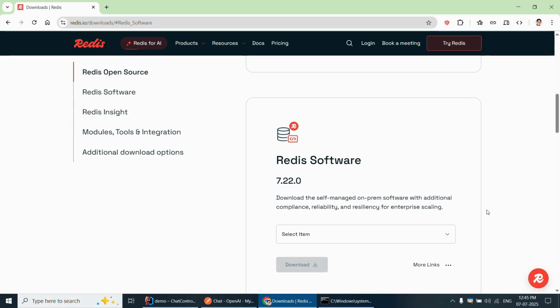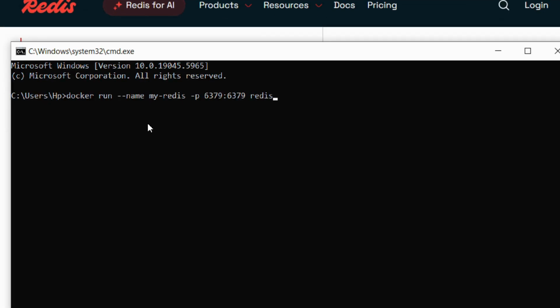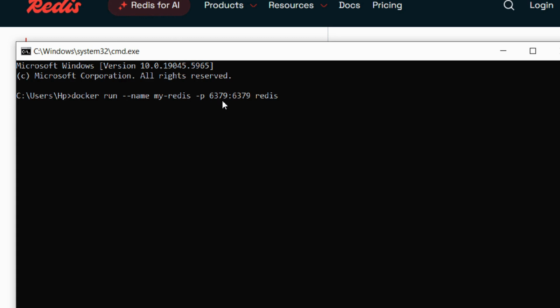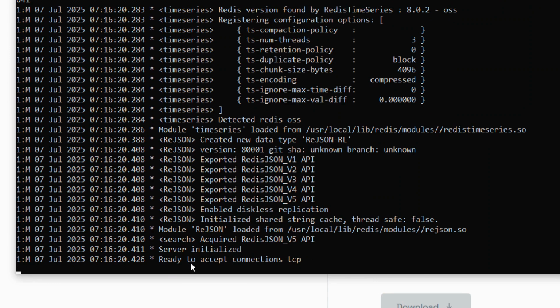Before implementing the code, we need to make sure we have Redis software installed. If you are on Linux, you could install it directly. If you are on Windows or Mac, you need to run it using Docker. This is the command to run Redis in Docker. Docker run and give a name, my-redis, and by default it runs on port 6379. You can map the same port and run this Redis. Once the Redis server is up, you will see this message, ready to accept connections. That means Redis is set up properly and we are ready to write our code.